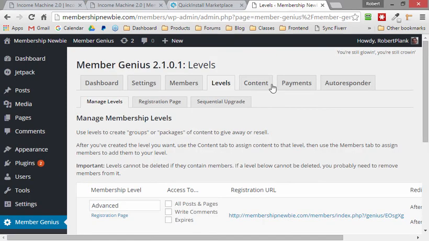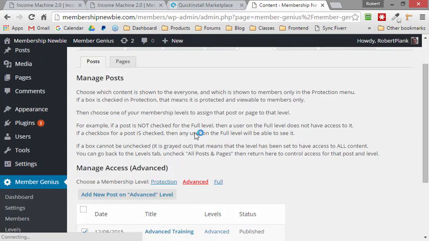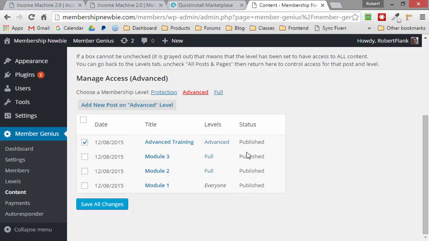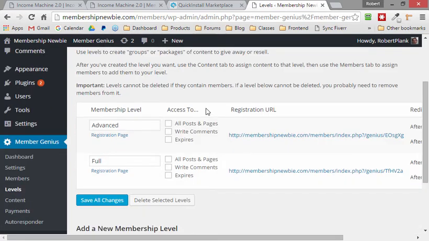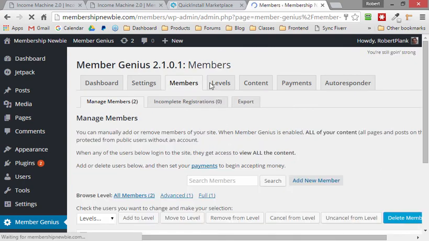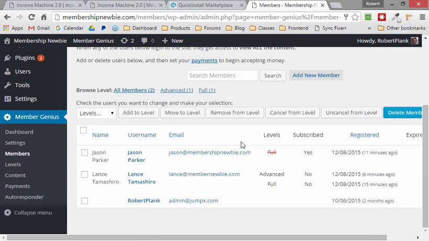So we've got content, which is your training, the inside of your members area. We've got levels, which represents products or groups of content. And then we have members, which are the people who log into your site, and you can grant your members access to different levels, and then the levels themselves have access to different pieces of content inside your site.